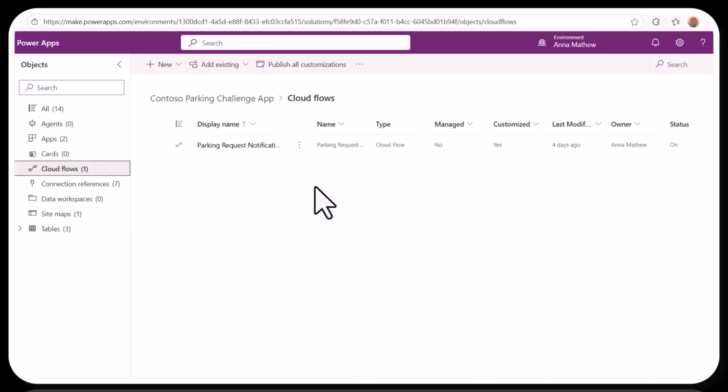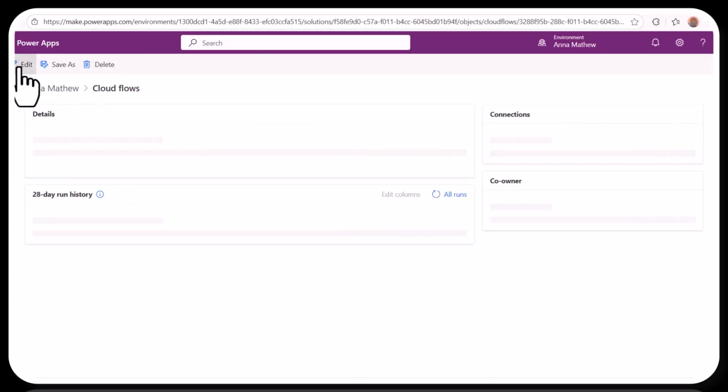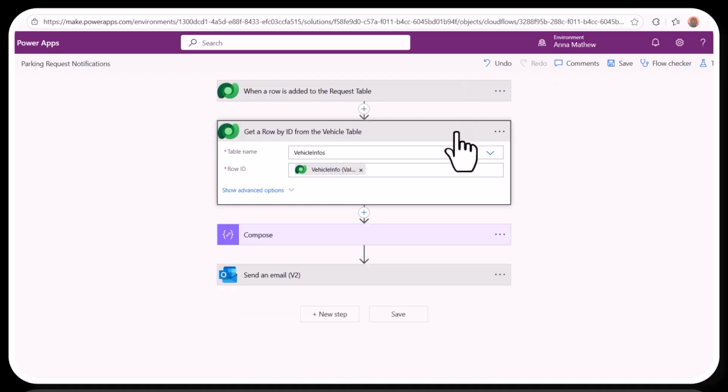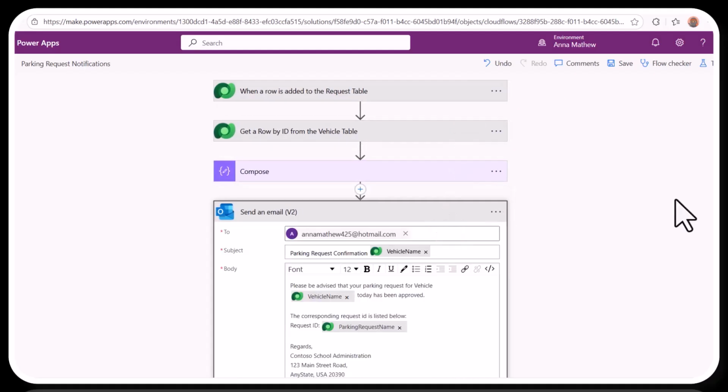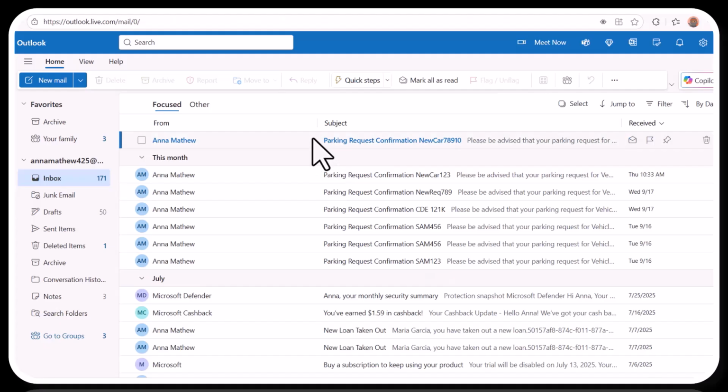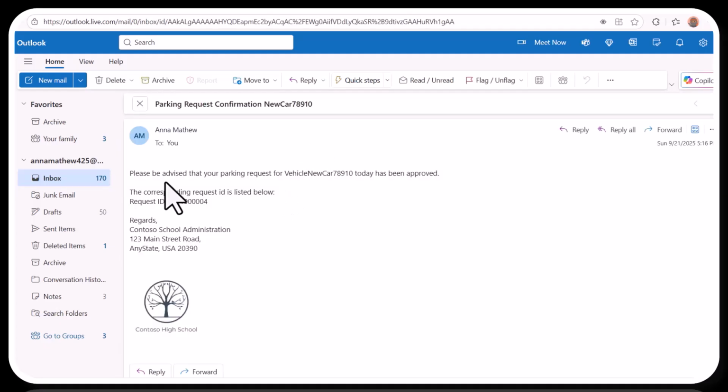Let's return to the Power Platform solution and open up the Cloud Flow. We see all the elements of the Cloud Flow that follow the business rule and create an email with the image of the high school logo. While opening Outlook, the user receives the email confirmation.